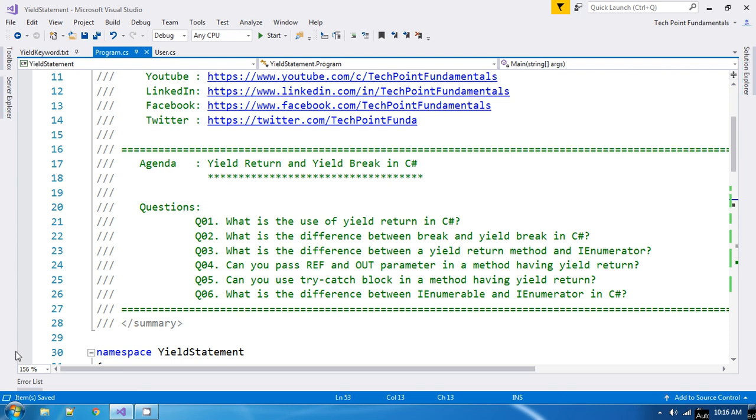On the same pattern this yield return works. It does not return all the data from the method. Instead it returns one record or one item at a time, but its return type is IEnumerable or IEnumerator.